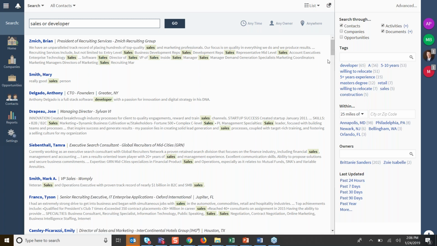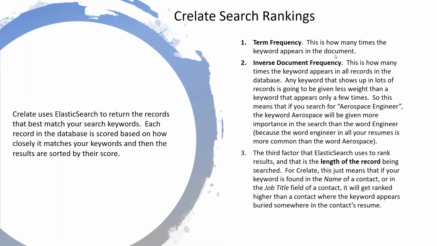Great, great. Yeah, so for the search term frequency, basically we use something called Elasticsearch to return records based on the best match. So each record in the database is actually scored based on how closely it matches the keywords. So it's kind of three main indicators, the term frequency being the first and foremost. So how many times are those terms, like developer and sales that we just queried for there, how many times are those referenced? That will give you the capability to kind of pull and rank that first.